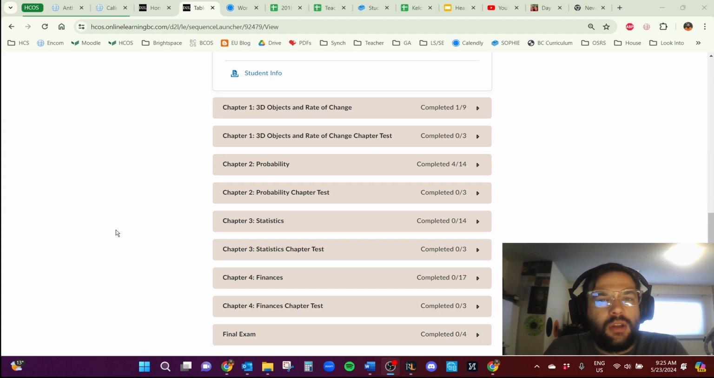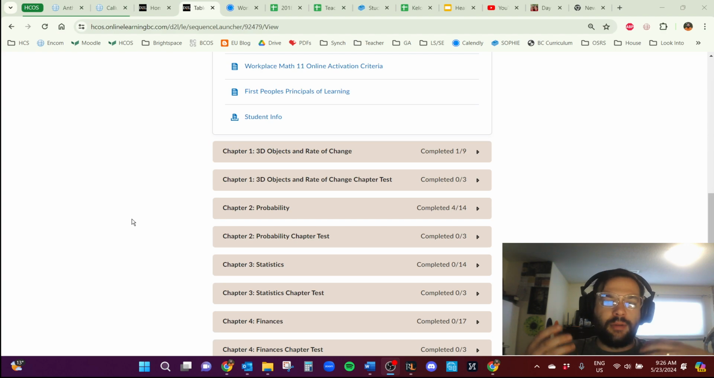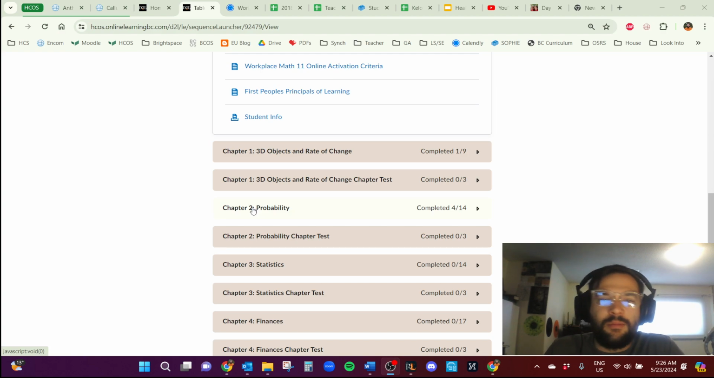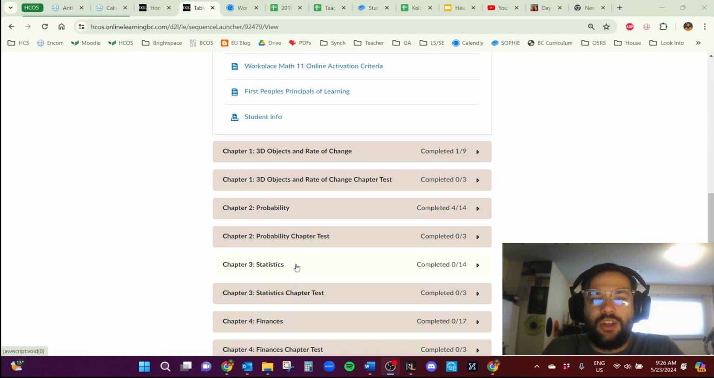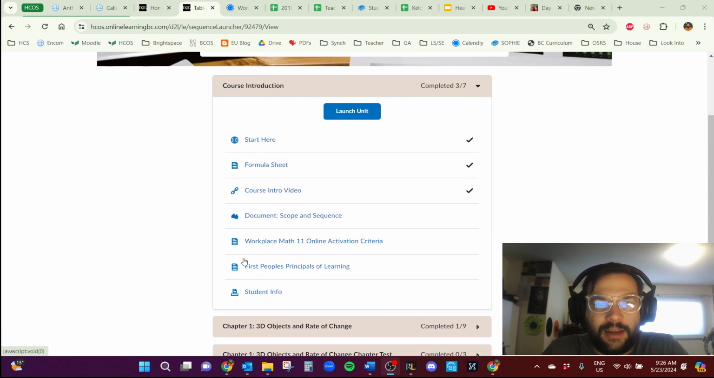And so you should notice there's only 4 chapters, so it's not too bad. There's 3D rate or objects and rate of change, probability, statistics, and finance. I like this course and I like the content. I find that the content is very driven by real-world application. So in probability, you learn about like games, and in statistics, you learn about how graphs in newspapers are formed and things like that. And in finance, everyone deals with finances once you get a job and things like that.